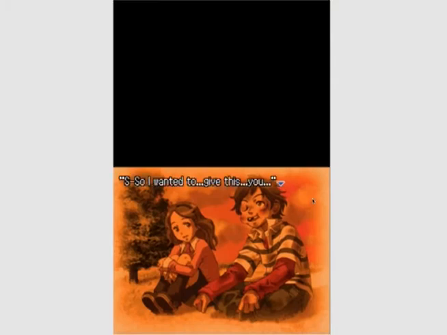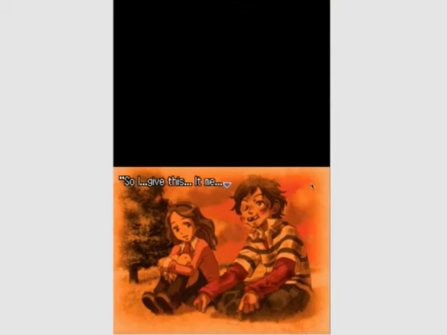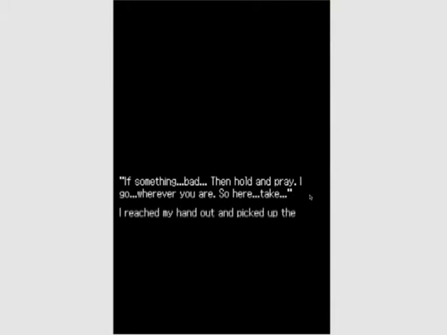So I wanted to give this to you. You sound like some sort of tribal chief in a bad movie. Yes, I, head of tribe. This doll, traditional charm of tribe. So, I give this, it me, so we always together. Oh, Jumpy. If something bad, then hold and pray. I go wherever you are. So here, take. I reached my hand out and picked up the doll gently.